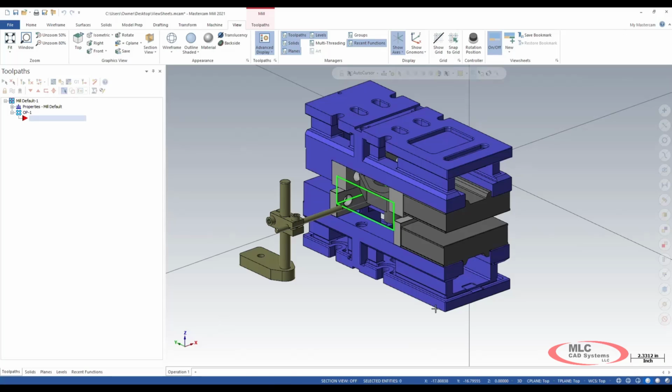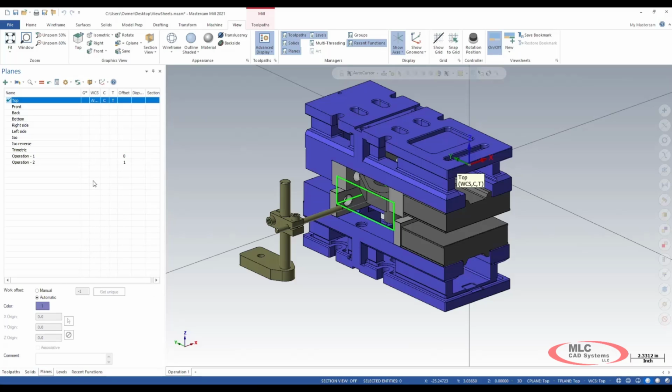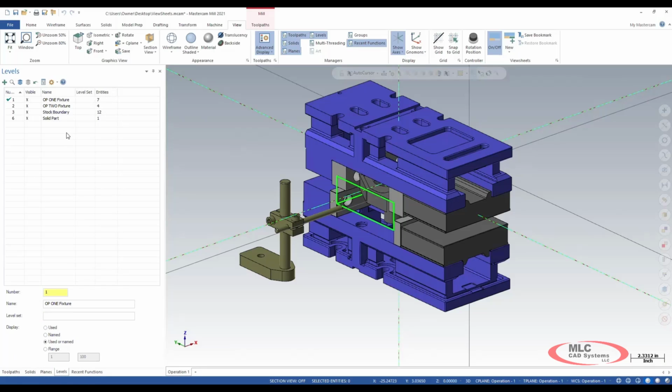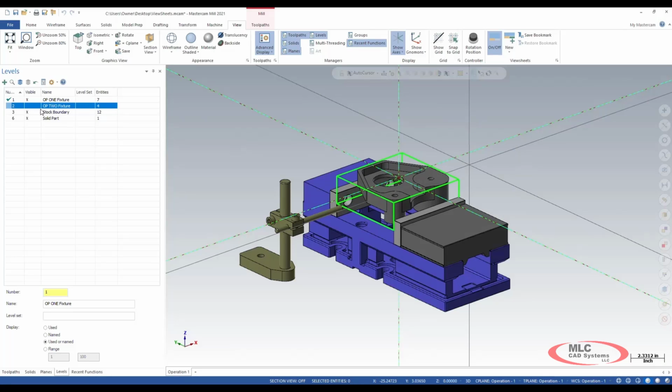And from here, let's take a look at the graphics window. You see I have multiple components inside of the graphics window here. I have my geometry for my stock, my part file, my stops. And from here, we're going to go over to our managers and we'll look at our planes manager. And I've also created an Operation 1 and an Operation 2 for our planes here, our WCS. So with the Operation 1 plane selected, we're going to go over to our levels and we're going to toggle off our level 2. That's going to be our Operation 2 fixture.